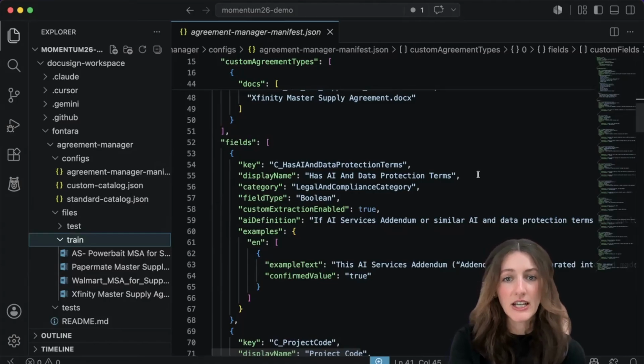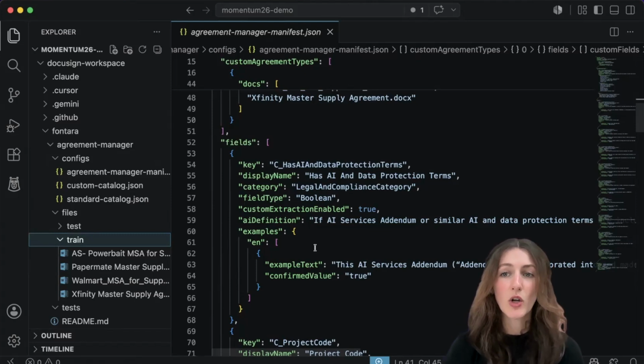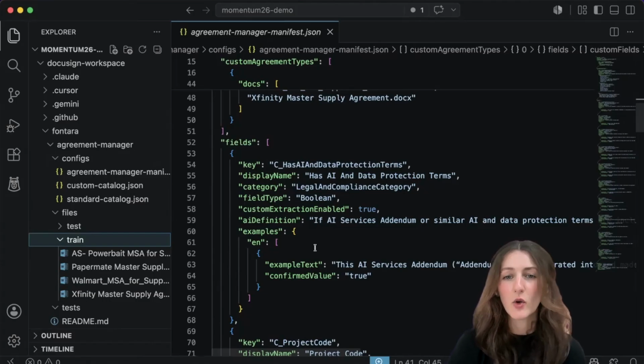Again, I need some basic information like the category and the field type. And then again, here we're setting the custom extraction enabled field to true. I'll also give an AI definition for this custom field, and then I'll also give some examples. And the examples is going to correspond to how that AI addendum shows up in your training documents. So you should have enough training documents to cover all of the edge cases that might exist for your new custom field. In this case, we should have a training document corresponding to all of the different ways that this AI addendum might show up across my agreement set.